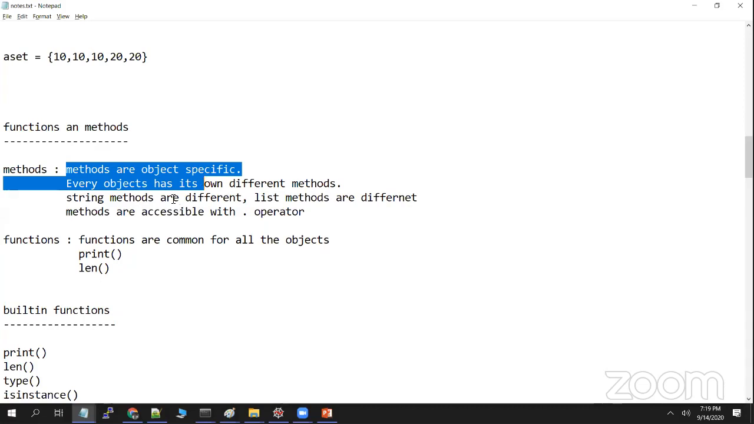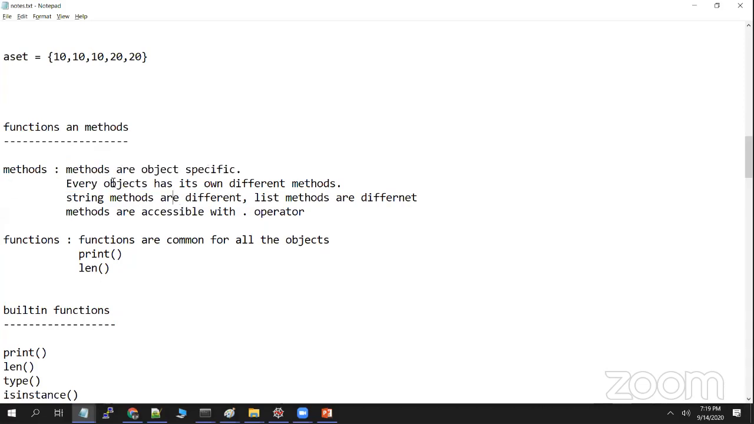What are methods? Methods are object specific. So every object has its own different methods, right? For example, string.upper, string.lower. Do you think you can find string.upper for the list? No, right? Why? Because upper is only a string method. Every object has its own methods, and string methods are different, and list methods are different. This is what we discussed. All right, guys. And methods are accessible with the dot: string.upper, list.append, list.extend, dictionary.keys. We use the dot operator.